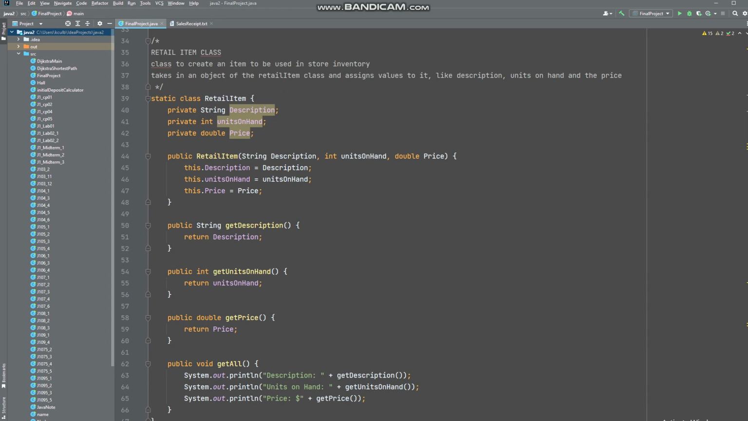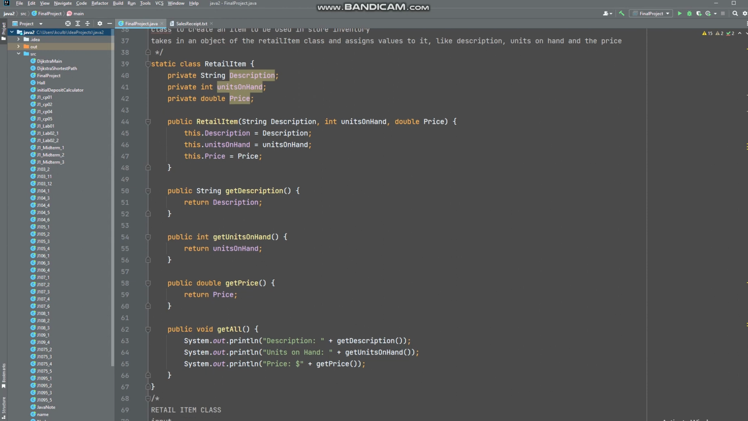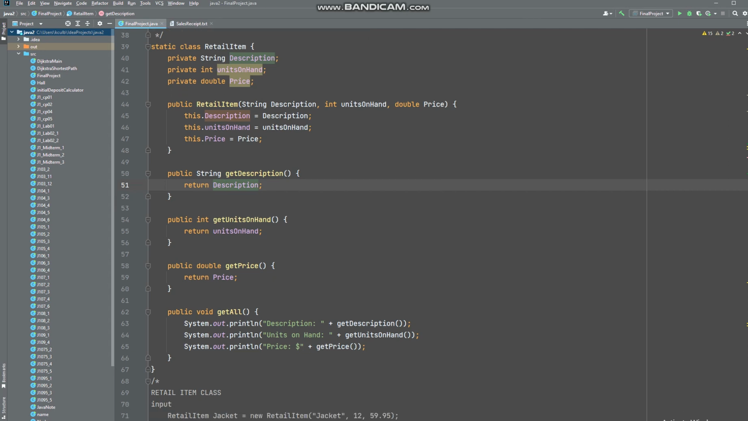Right here is the full constructor, which takes in the description, the units on hand, and the price, and assigns them with the this keyword, to whatever object you're actually at. Right here are three getters, which I created, which let you print out the value that you want. So with an object of k, we do k.getDescription in the main, and it gets and returns the description assigned to that object.